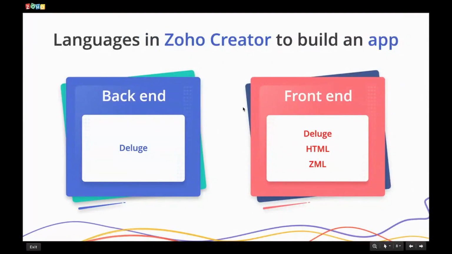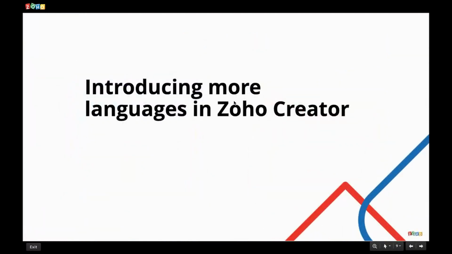And the language that we've been using in Zoho Creator to build an application in the backend, we have been using Deluge till now, until recently. And in the front end, you can use again Deluge in the HTML in the page, as well as in HTML and ZML. You can use these to build the front end of your application. Now, we are introducing more languages to these areas, and we have actually added new language support capabilities across the board, both in the front end and in the back end.